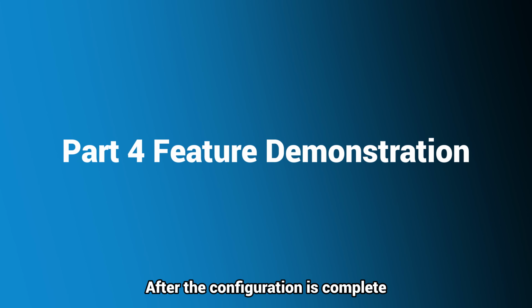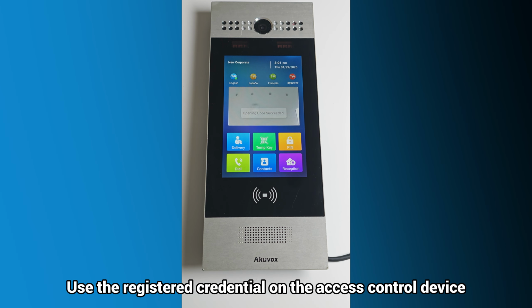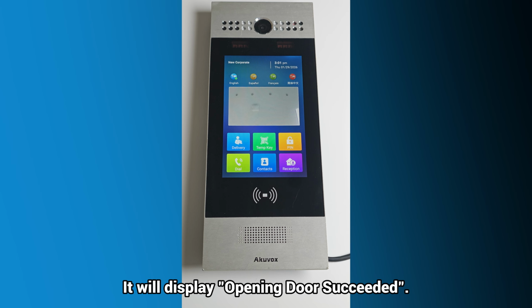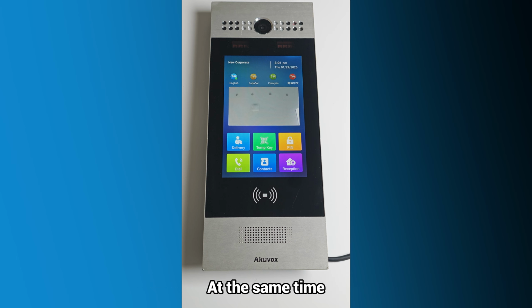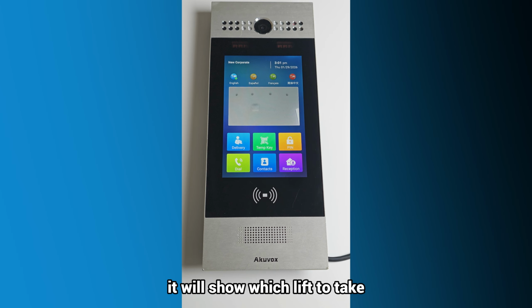After the configuration is complete, let's see how this feature works. Use the registered credential on the access control device. It will display opening door succeeded. At the same time, the KONE DOP will release buttons. After the user selects the destination floor, it will show which lift to take.